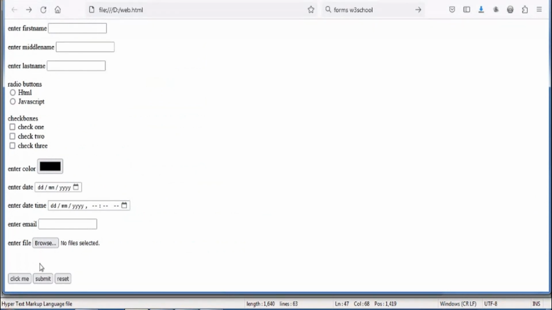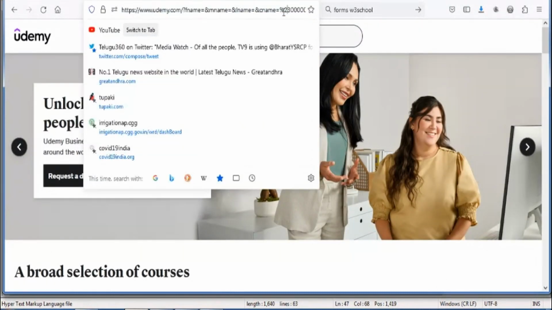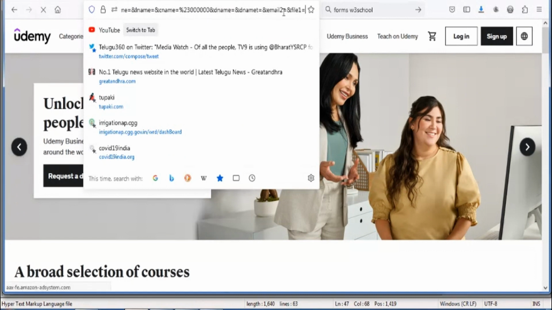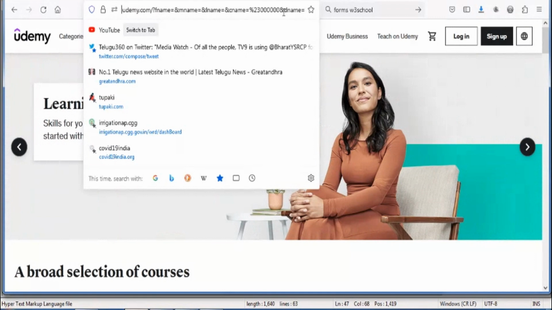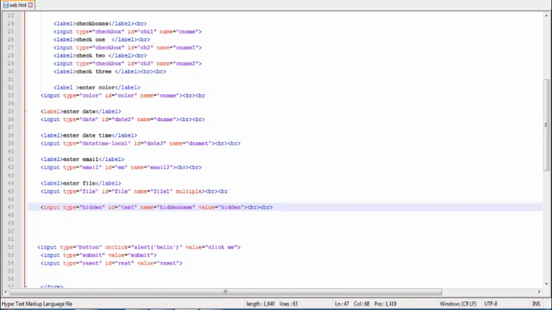Here it won't show, just see. But when we submit the button, we'll check the URL. See, file one equal to there, it's not there. Okay, it won't submit to the server, I think so. I think you have to submit to the server as well. The hidden field will submit to the server, but hidden 5 also, value is equal to hidden 3, hidden 3 4.